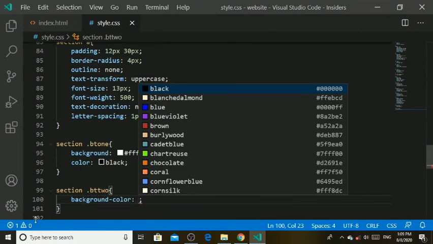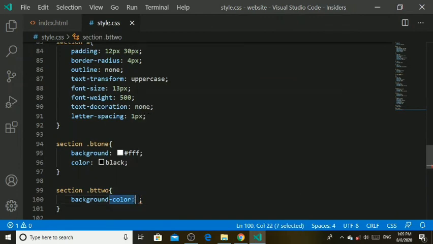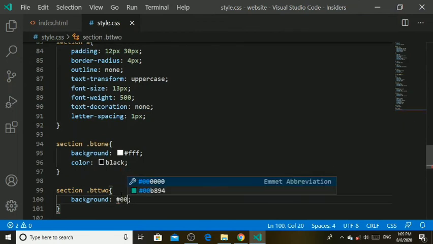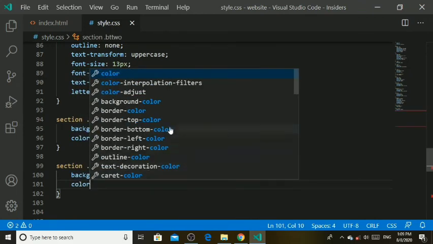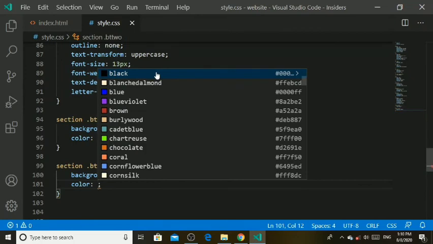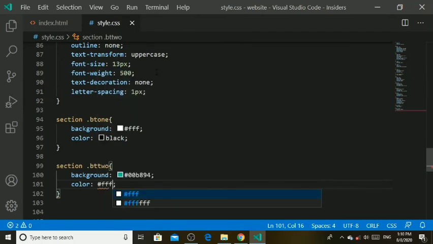Okay, I have successfully removed it, and in this background I'll be writing background as hash 00B894. Okay, so I have written over here, and the color will be white. The color I'll be writing over here white.